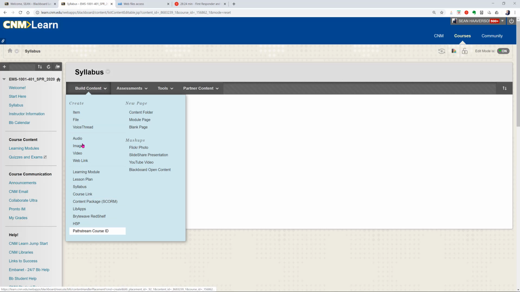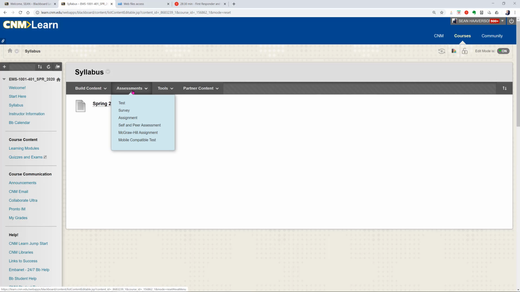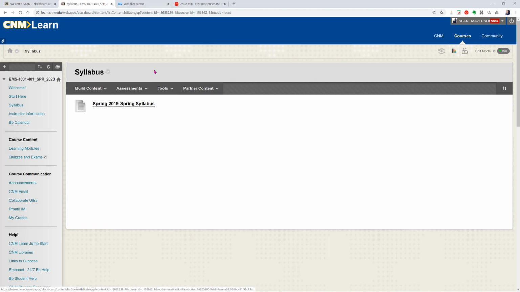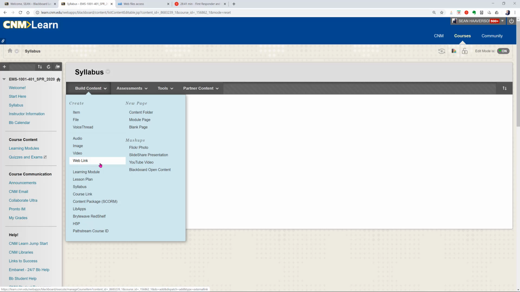So anytime you add any element, you're going to come to the build content for things that are informational, I would say. And then when you have interactive stuff like tests, surveys, assignments, all of these things are assessments. And then finally, there's tools that you can do, like links to discussion boards and so on. And then you can link to basically anything in this class through the course link tab. So lots of options, right?